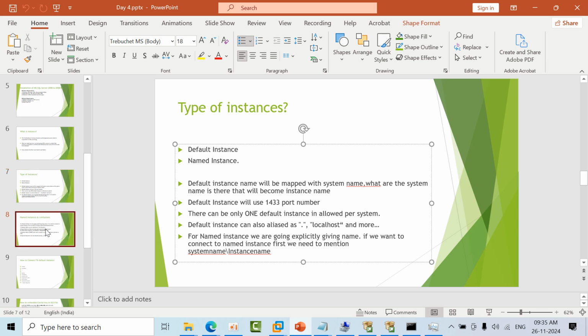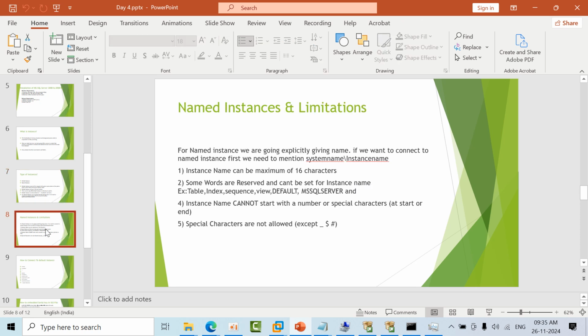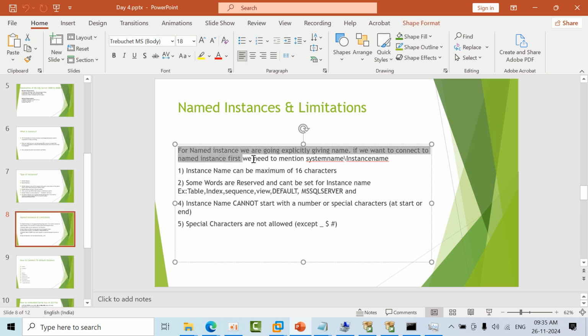Yes. Now, named instance and limitations. Can anyone read this line, please? One line each person. For a named instance, we are explicitly giving a name. If we want to connect to a named instance, first we need to mention the system name slash instance name.